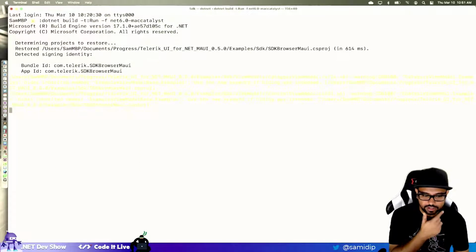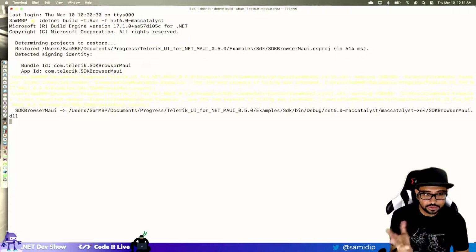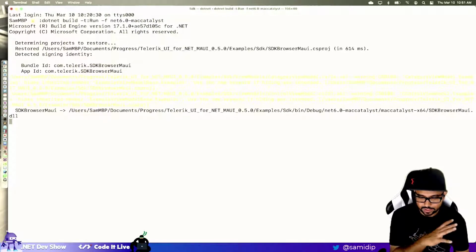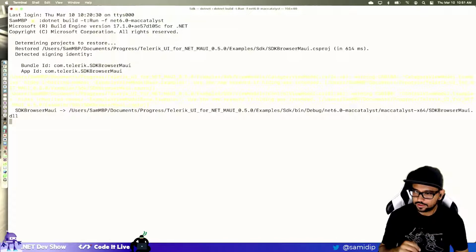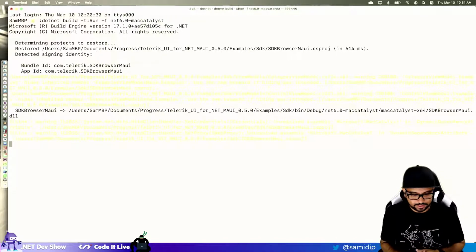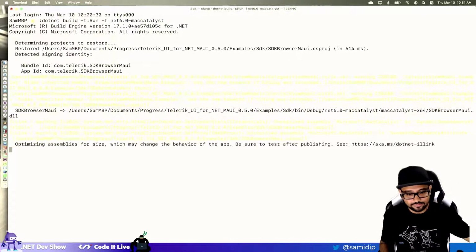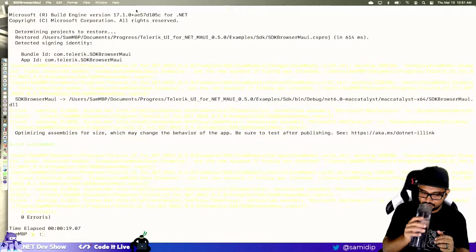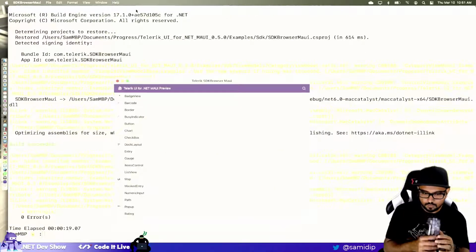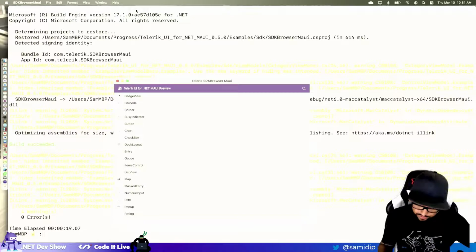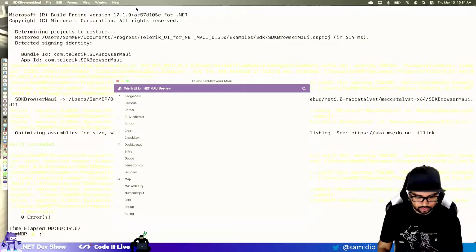So you get that app ID is com.telerik, so it's using a wildcard to find my iOS simulator and still launch. There are just so many moving pieces with .NET MAUI and native cross-platform dev these days. So that is working. Why isn't mine working?